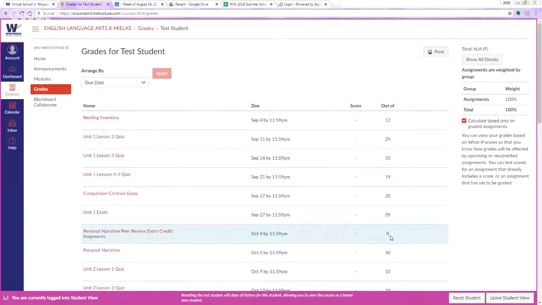You'll see this one's not worth any points. That's because it's extra credit. So you can help boost your grade with those assignments that are extra credit when they're not worth any points. If you get 6 out of 0, that'll help boost your grade up a little bit. So anyway, that's the grades tab.